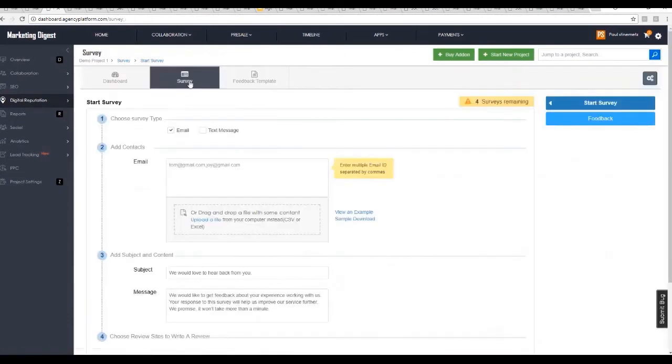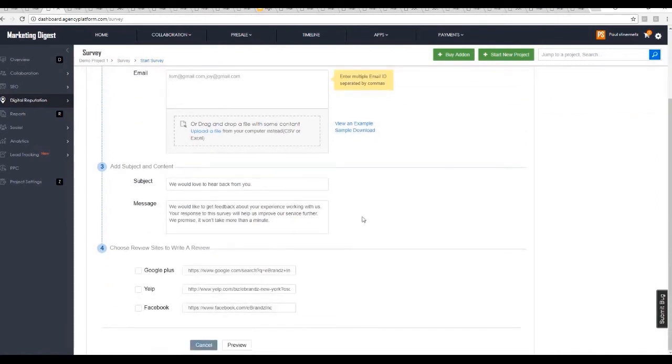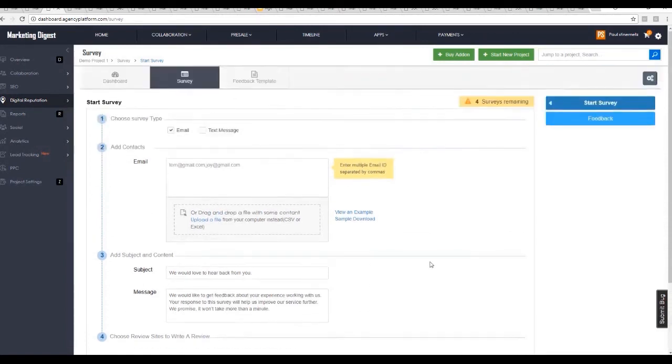And then you also have the ability to enter in and choose email or text message, drag and drop or upload the file of contacts, edit the subject line or the email, because that could be making a difference if it's getting the reviews or not, and their exact review site that it's going to go to. So this is what's going to send them the messages asking them to leave the reviews.